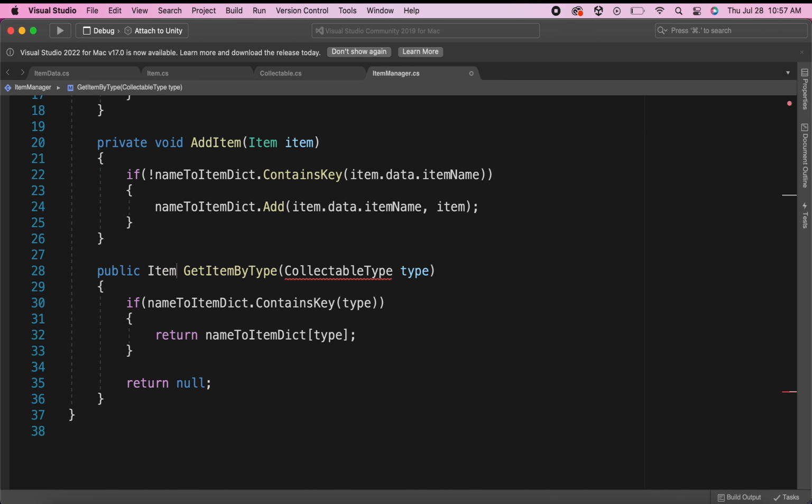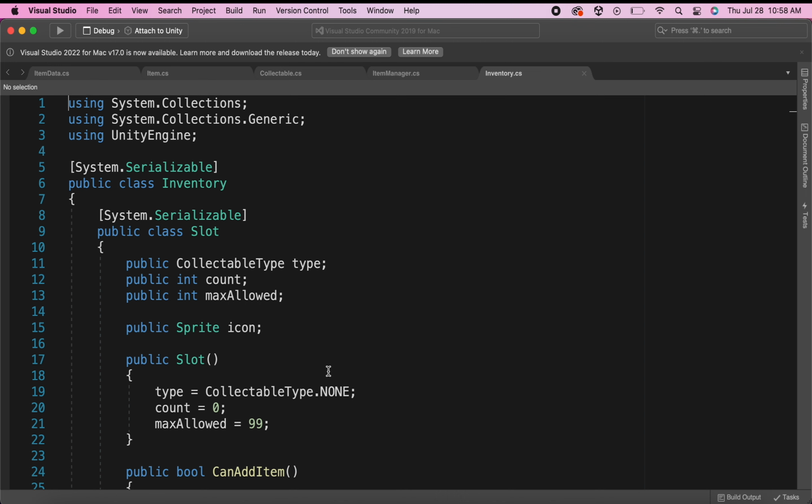Let's change the return type of the function to item. Then we'll need to change the parameter type from collectible type to string. We'll also need to rename the parameter from type to key since it's more suitable. Finally, let's give the function a better name since it isn't getting item by type anymore. I'm going to use Command RR to change the name of the function to getItemByName. Let's save the script and then open our inventory script.